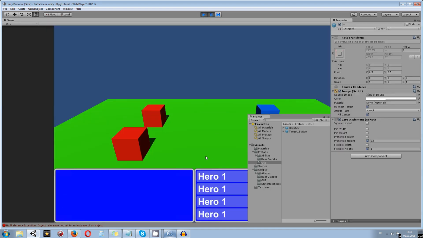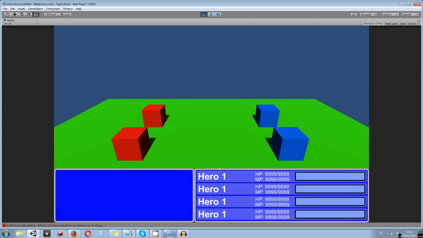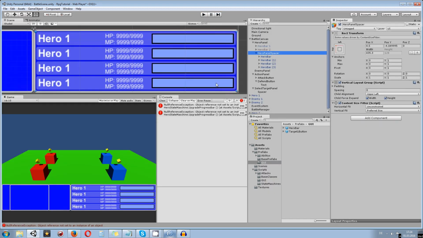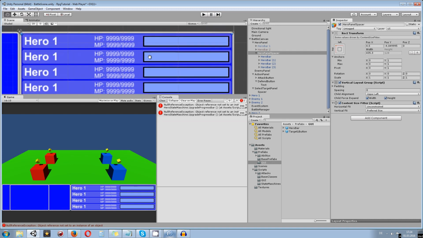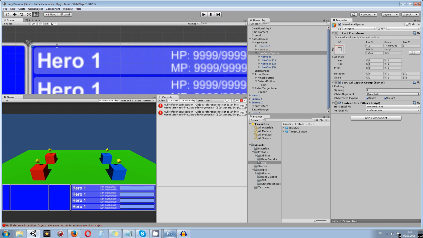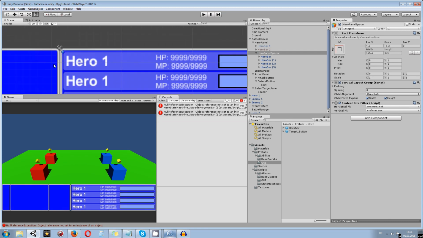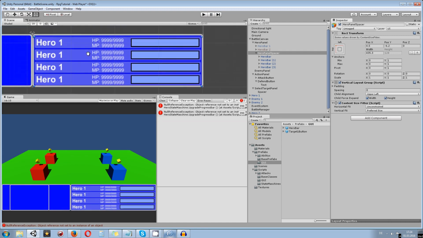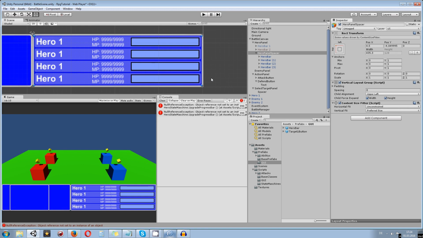As you can see, it automatically fits in all the hero bars in the content size fitter, basically in the hero panel spacer. If you're not familiar with that, or if you don't like that, you can always go in and drag it to any point to make it fit more to your needs. I believe I just leave it as it is.